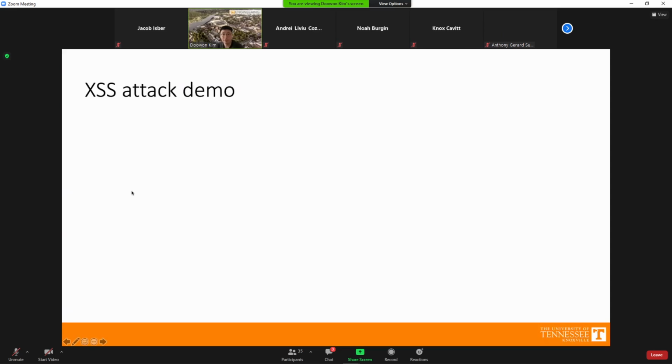So this is very simple, right? You can see the difference between the two attacks. Okay, so this is the XSS attack demonstration.